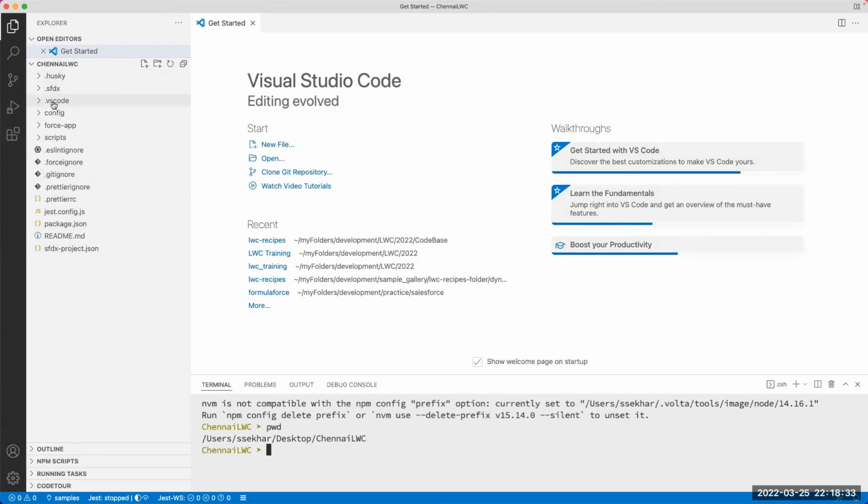It has some files starting with a dot. These are like configuration files. So in this SFDX project structure, we can set up some configurations here, but you really need not worry about these configurations at this point of time. Then we have one config folder where we have project scratch definition.json.